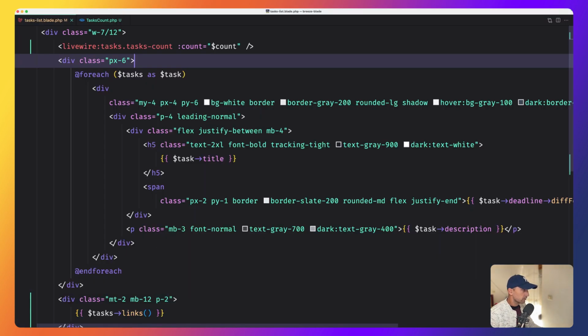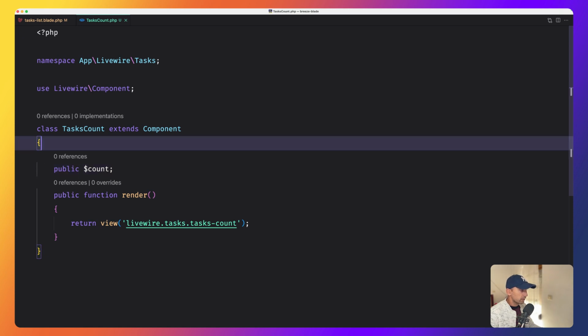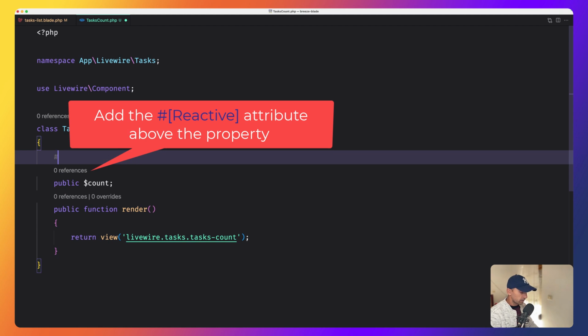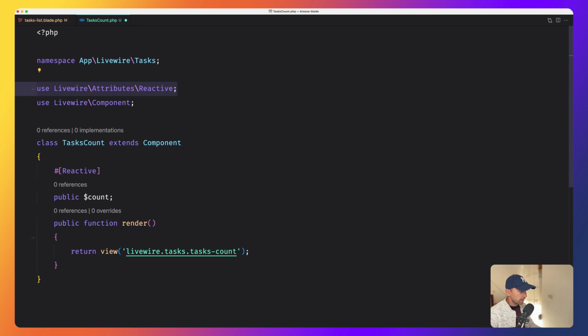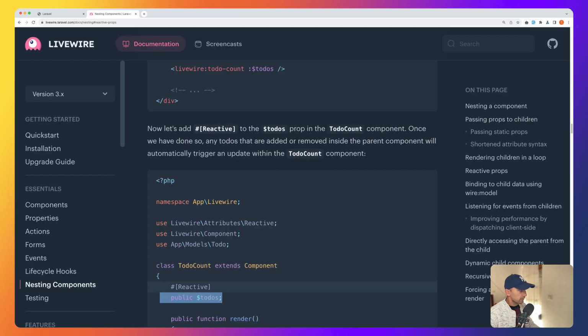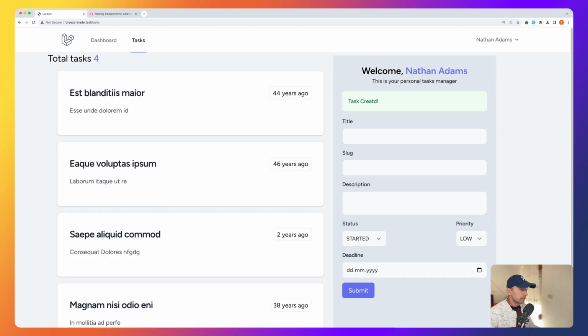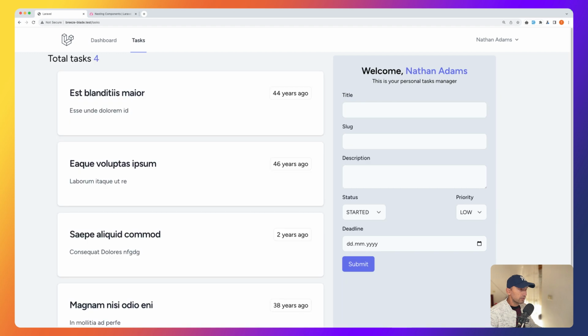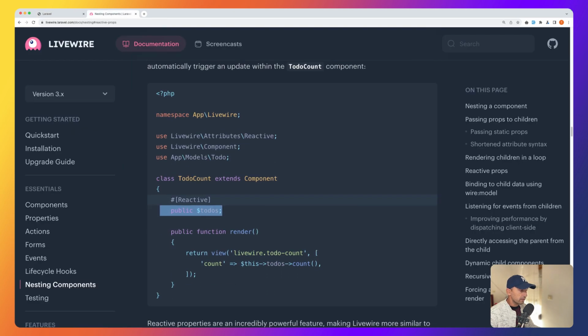So what we need to do is go in the tasks count class. We have a public count property and let's add the attribute, which is the reactive attribute. And we need to import that. So use Livewire\Attributes\Reactive, just by adding this. Let's save and let's see in the browser now. So, submit, now task created and we have total tasks 4 here. Refresh again, submit, task created, and 5. So this is how you can make the prop reactive.